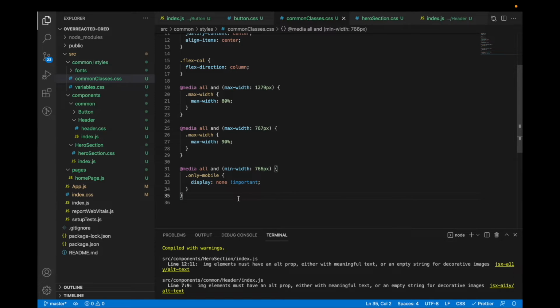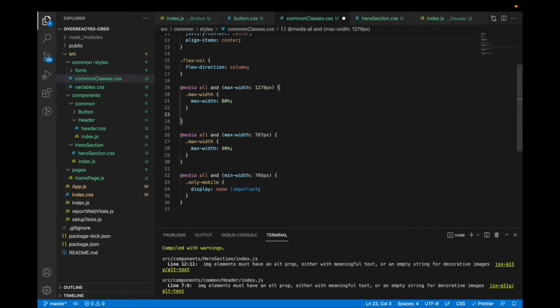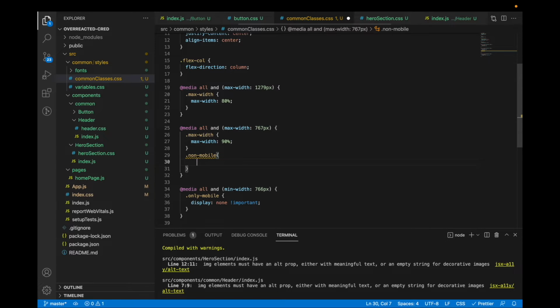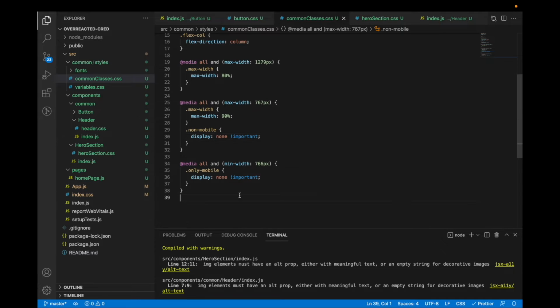And the other component that we need is non-mobile. So non-mobile are those components which are not displayed on mobile. So this is our breakpoint for mobile, right? So here I'll define non-mobile. For this I'll say display none, and which is important. So which means some of the components will be only displayed on mobile by this class only mobile, and some will be only displayed on desktop and tablet by non-mobile class. So creating these two common classes will help us a lot in creating our responsive layouts.